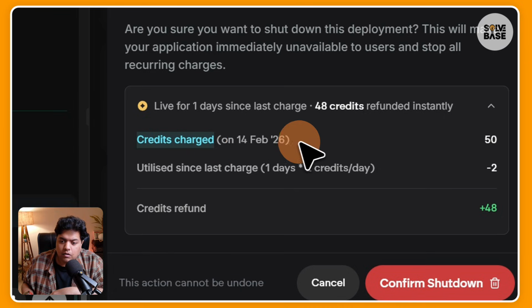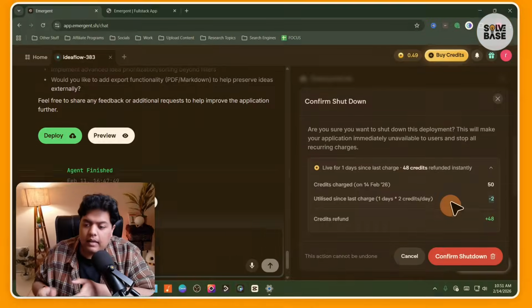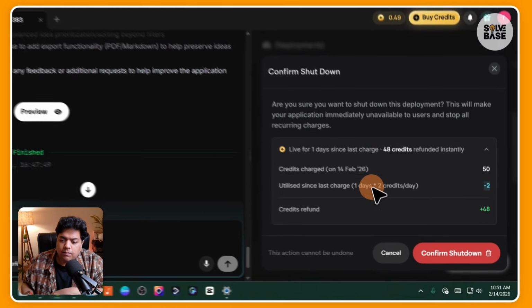So credits charged on 14th February, utilized since last charge 1 day, 2 credits per day. It's not even 1 day yet, but they did take 2 credits for 1 day. Now I can just click on this confirm shutdown. This app will be undeployed and I'll get the 48 credits back.